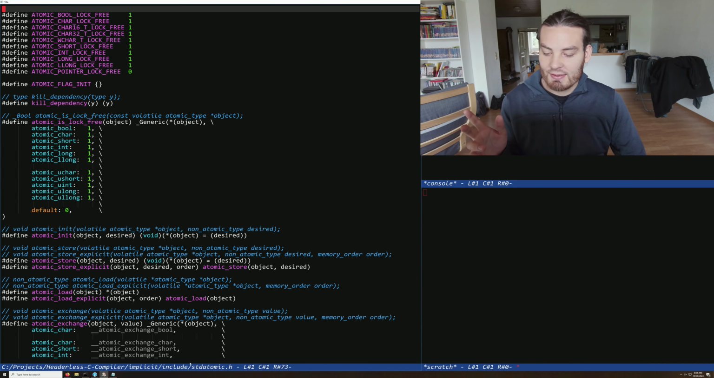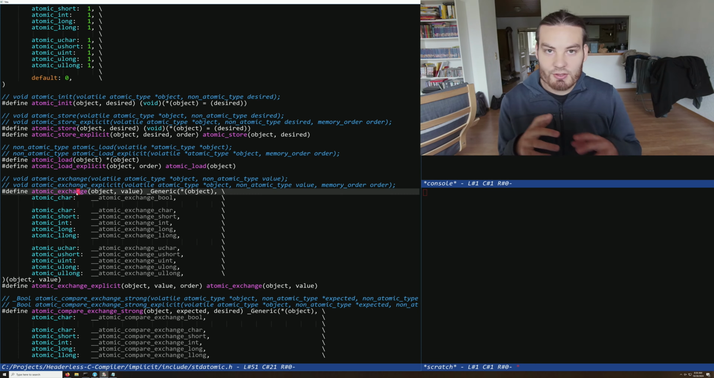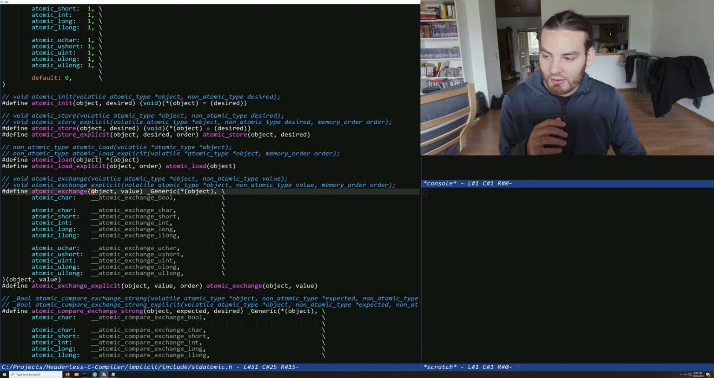So this is the stdatomic.h file. As you can see, it defines a bunch of macros, and then there are some generic functions. Usually I think compilers implement these generic functions by using compiler intrinsics, but I sort of have a policy to use as little compiler intrinsics as I can. So I've decided to implement these generic functions using the C11 generic keyword. But the C11 generic keyword is not yet implemented in my compiler. So this is what I want to do today.